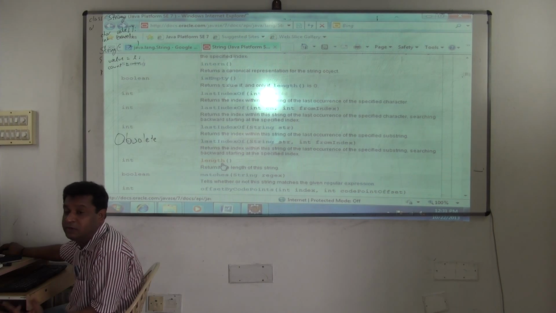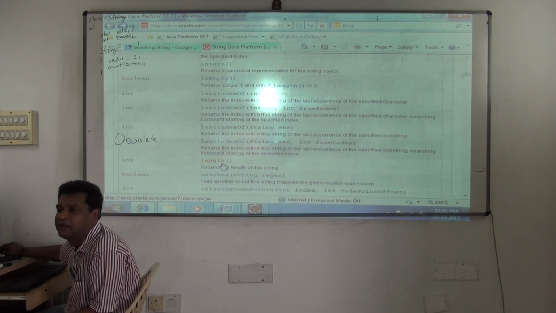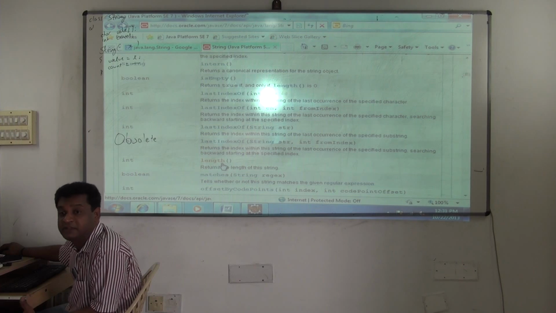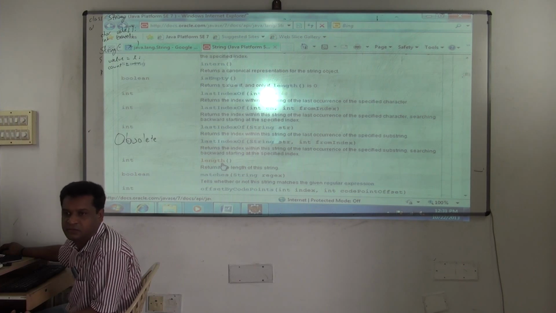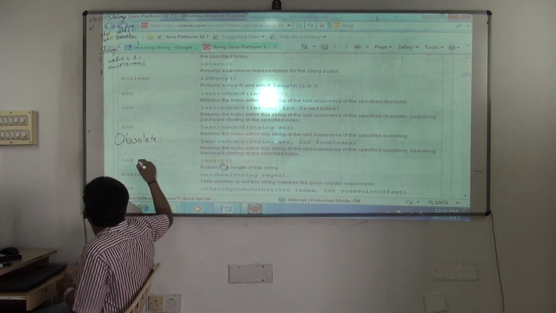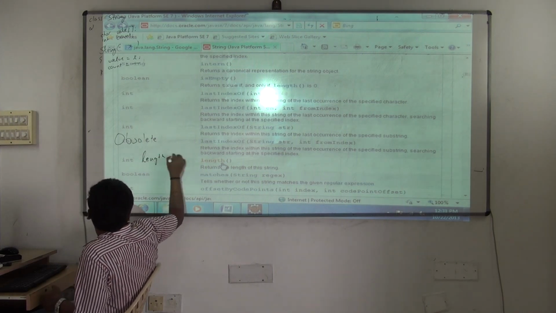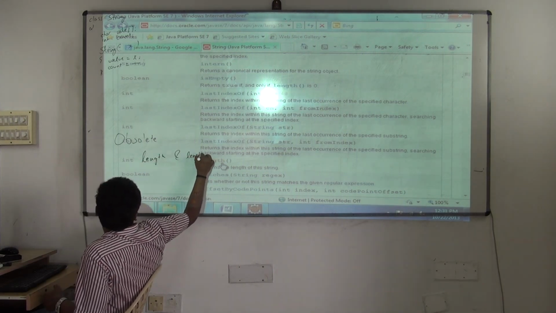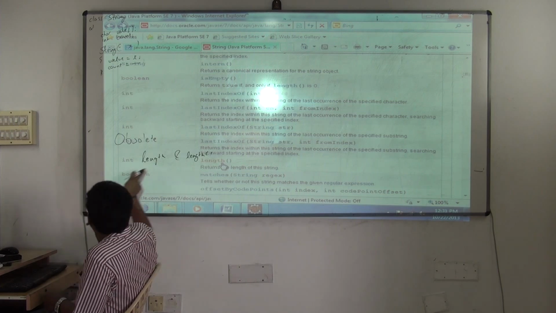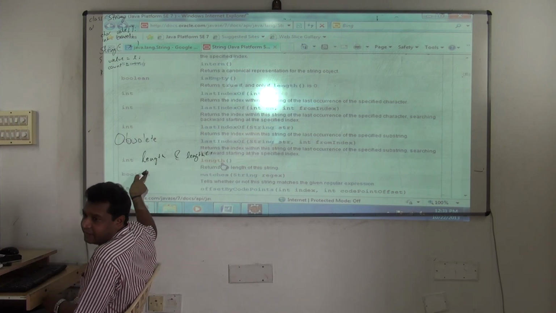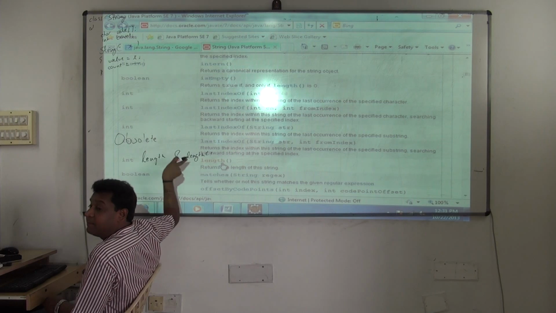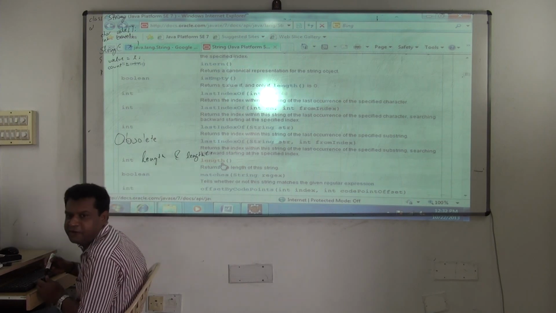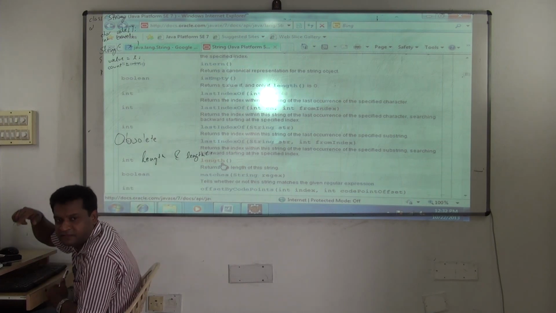In a String. So you have to be careful with two things. One, length is a variable in a normal array. This length() is a method in String. So you should know the difference between length and length with parentheses. This is a variable in an array. Understood? This is a method in String. This is a definite interview question: what is the difference between length and length()? Okay.